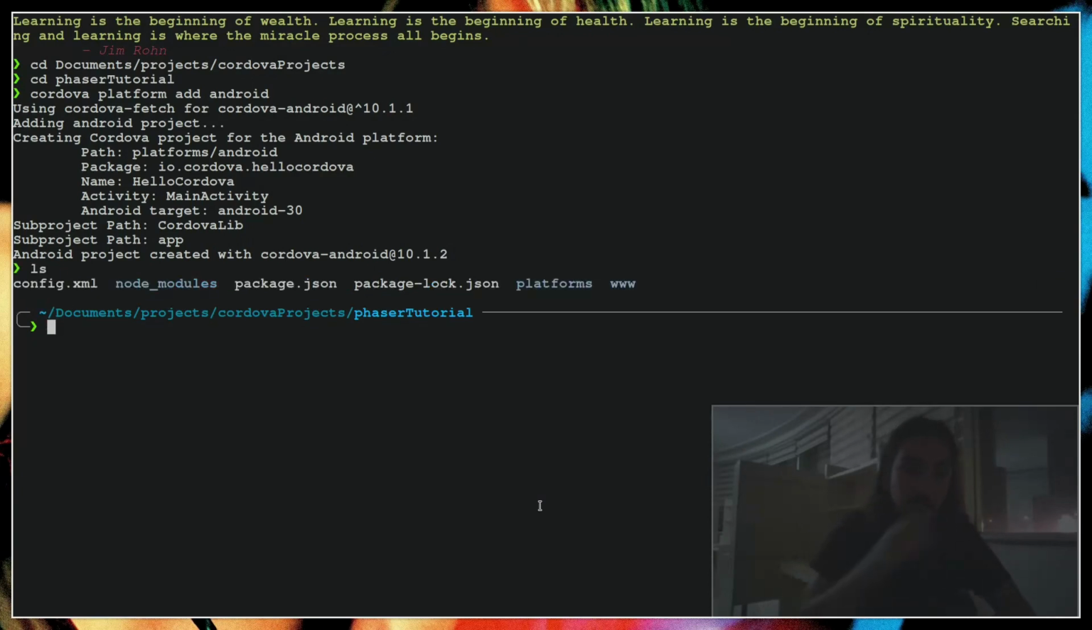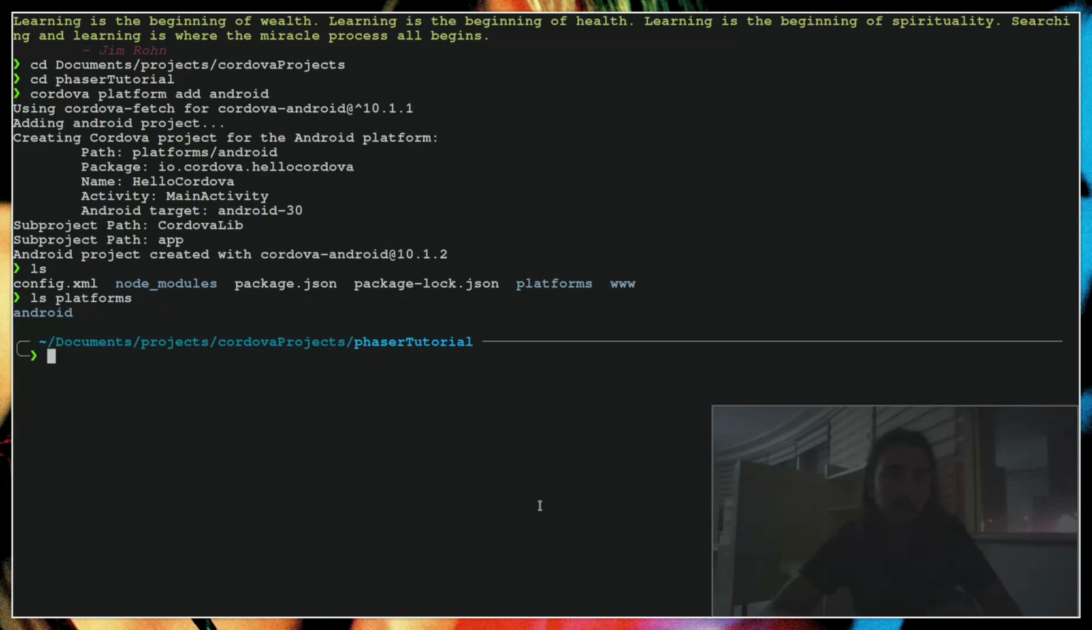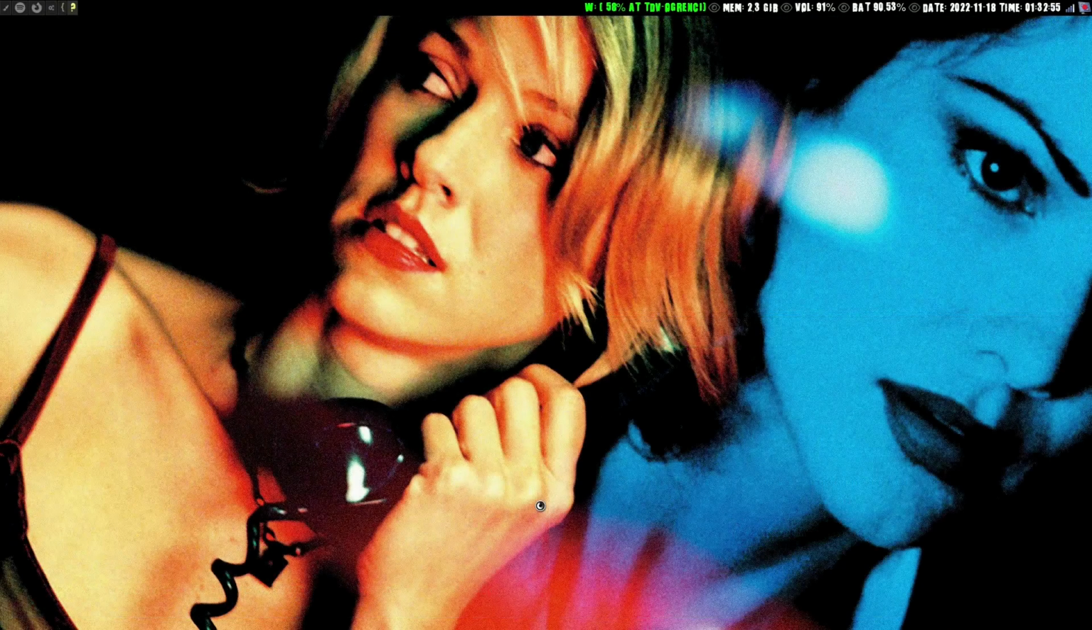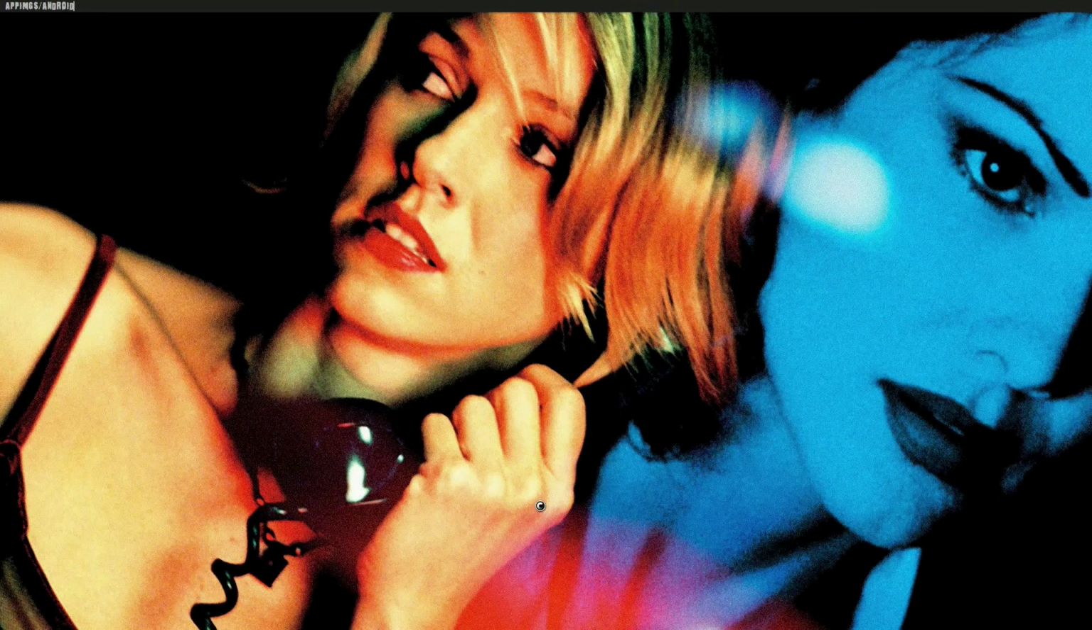Now if you check the project structure again, there's a bunch of new things and a folder called platforms, and if we list there, you can see it added Android. Now if you install Android Studio, just open it.